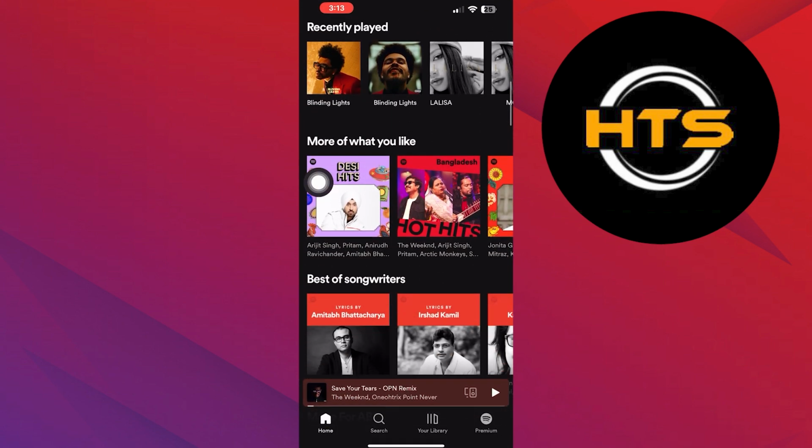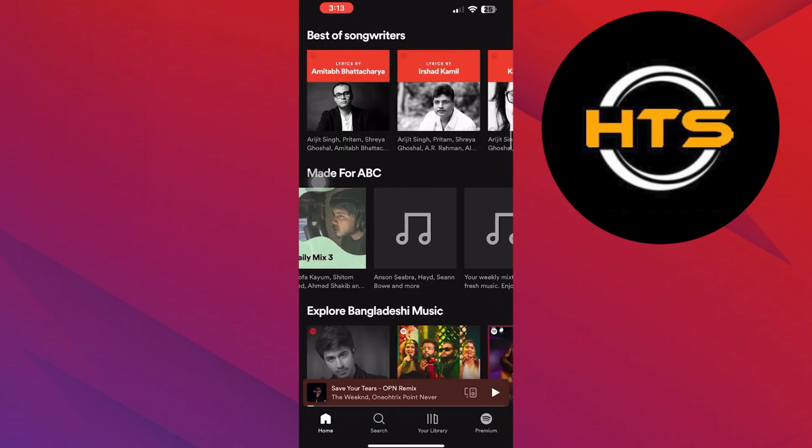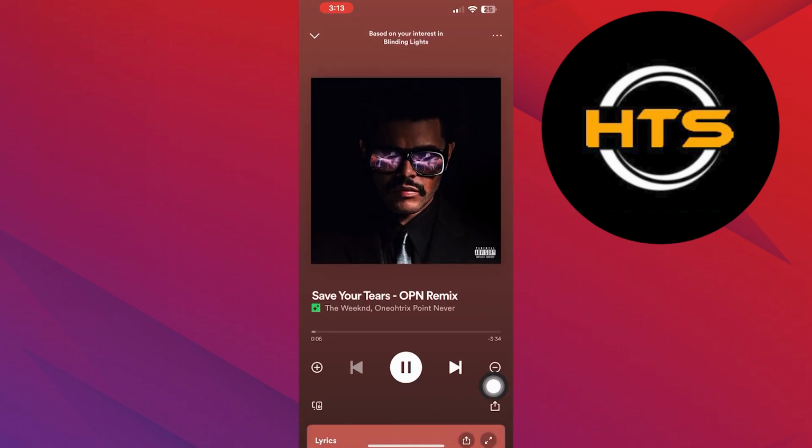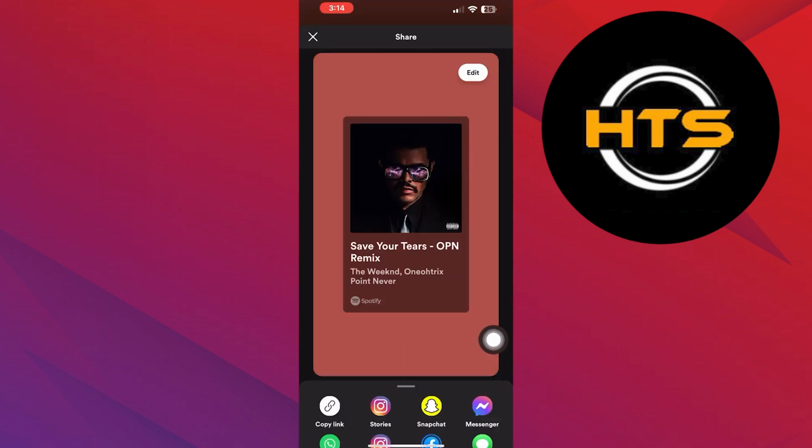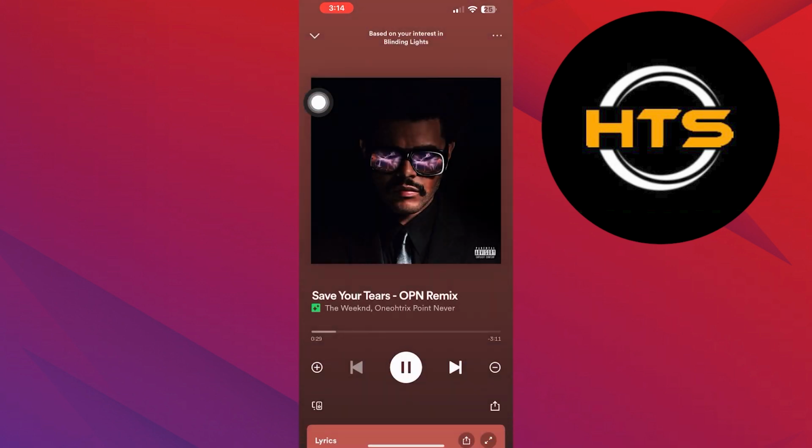Now select the song you want to use. Tap to play the selected song. Here, tap on this arrow icon on your bottom right corner. Then select the option of Instagram Story. As you can see, by this process we can only post audio, so close this tab.